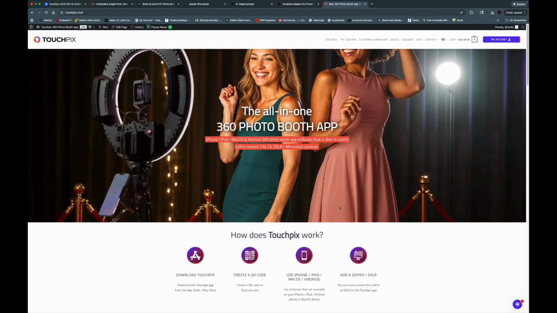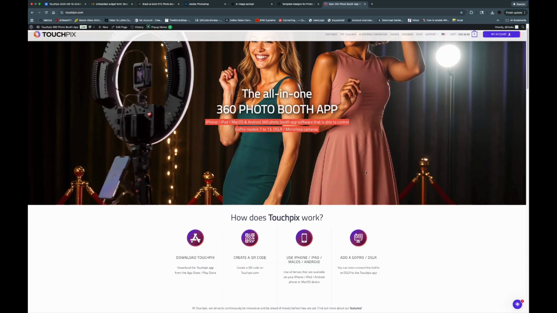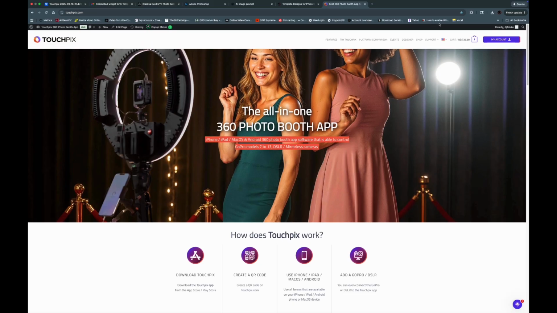Today, I'm going to do a quick tutorial on how to utilize AI Pro. We've been getting a lot of questions due to the fact that we posted some holiday prompts on our Facebook group. First and foremost, when you have your Touchpix account, you're going to log in to your account, and then go into events.